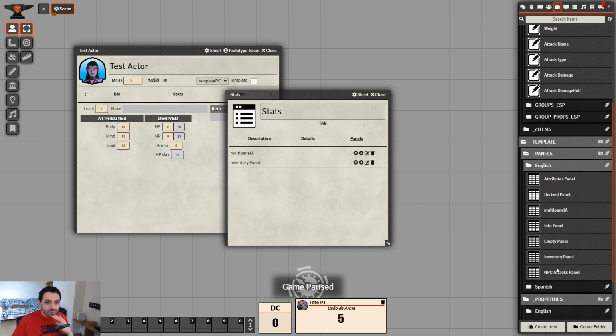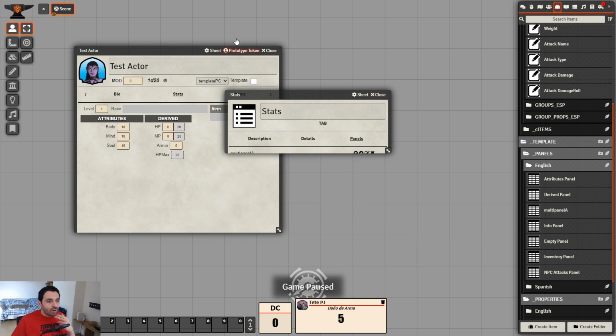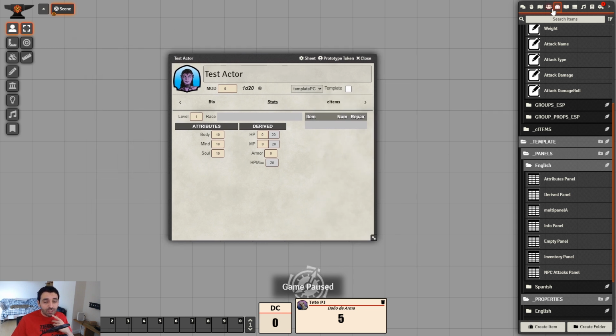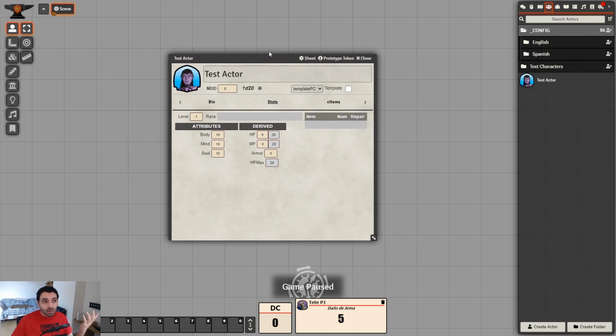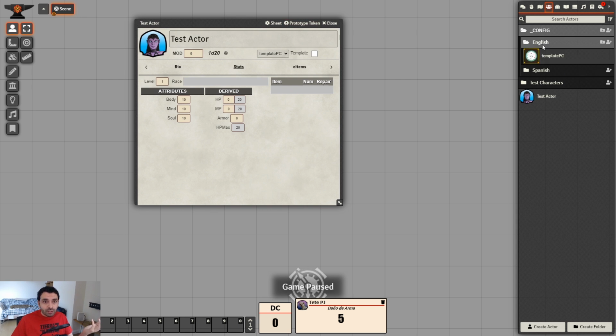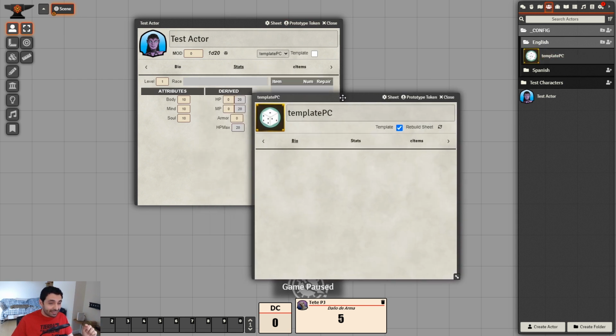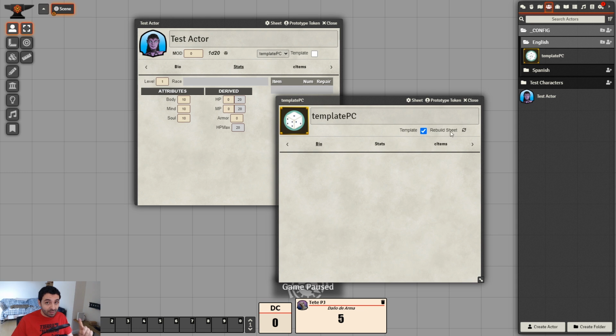Panels. There it is. Okay, now, as always, we've changed a lot of things in our template actor, so we need to rebuild it. Guys, I've just changed this with the last update. So once you click here, you don't need to press F5 because we'll do it.